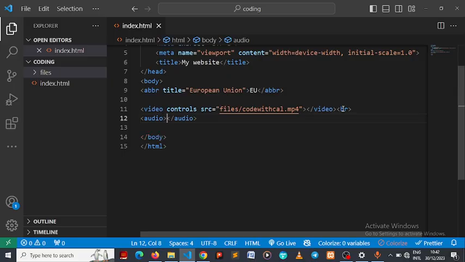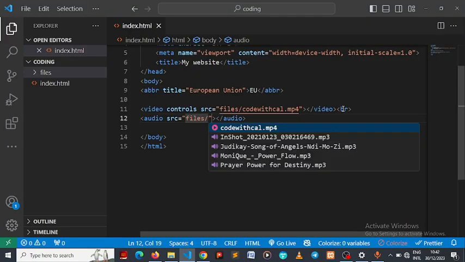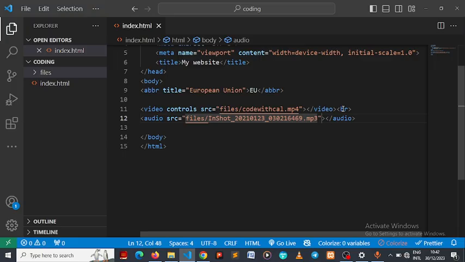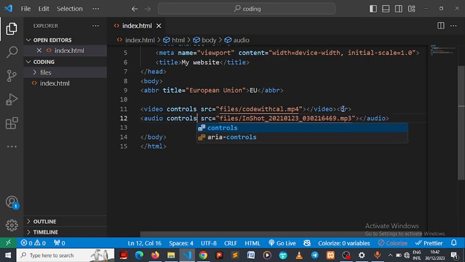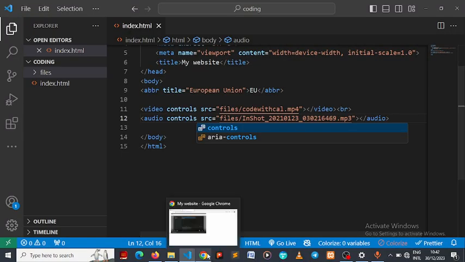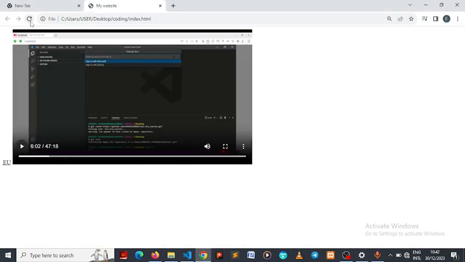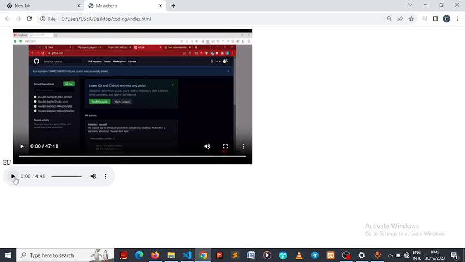And then I'll close it. And of course I'll also add the SRC. Where is the audio? It is in a folder called files, and then I can pick any of these songs, and also add the controls. The controls is very important. It's an important attribute as far as these two are concerned. So let's see what we have on our browser. I've saved my work, refresh. You see, I have it here.